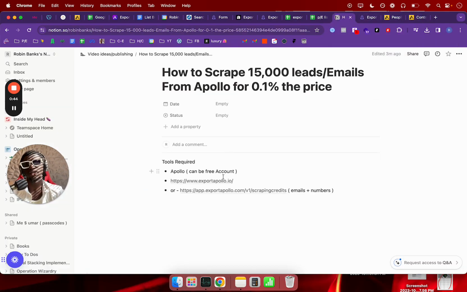The second tool you're going to need is Export Apollo, which I'm going to get into, or App Export Apollo. Yeah, they have similar names, but they're completely different companies, and they have a lot of similarities, but key distinctive differences. Okay, so number one is going to be Apollo.io.